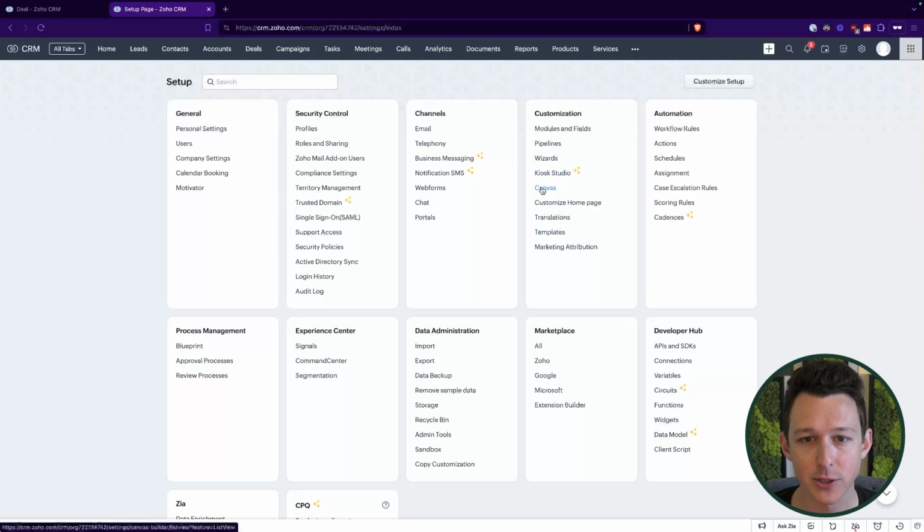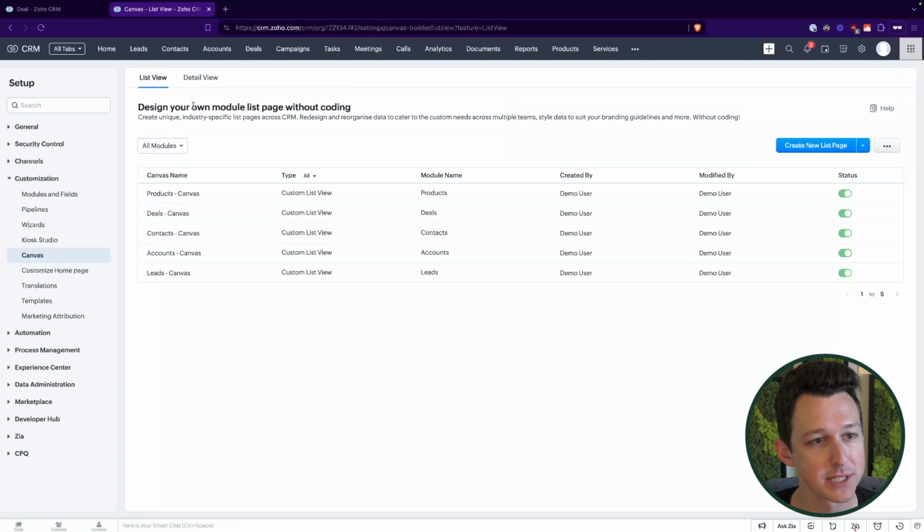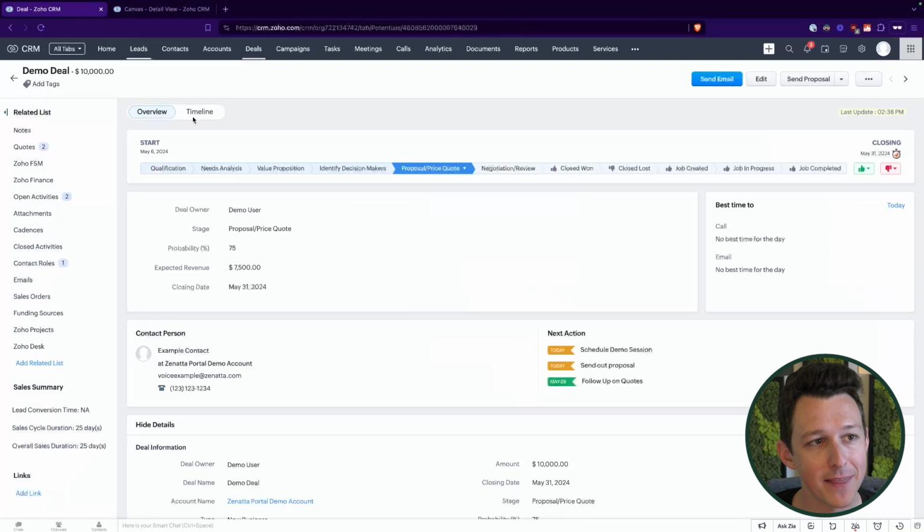I can jump into our canvas customization. There are two types of canvas views. You've got the list view, which is essentially going to apply when you're looking at a list of data. These we're not going to go over in much detail today. Just know that really everything I show you about the detail view, you can go and apply on the list views. Detail view, when we're talking about that, that is essentially this, right? It's when you're looking at one individual record.